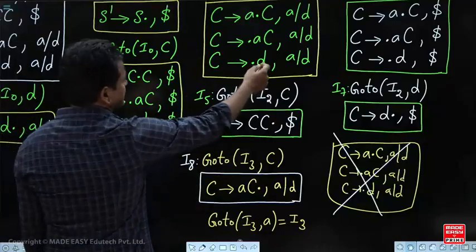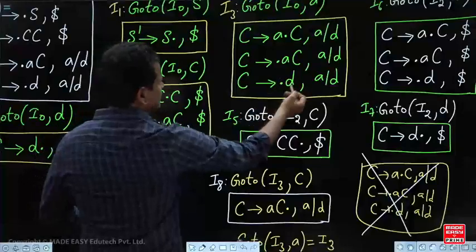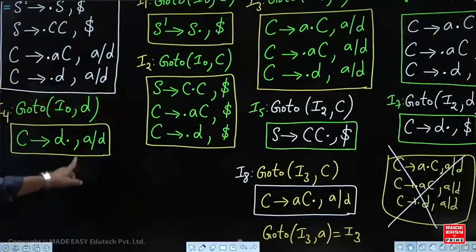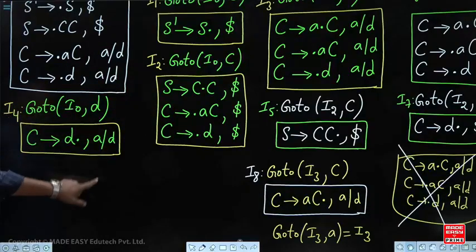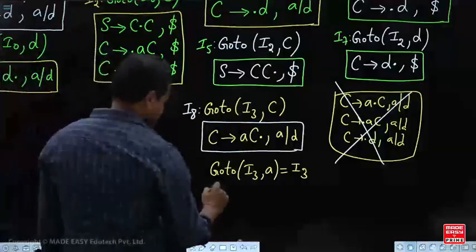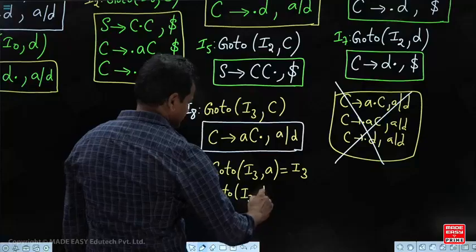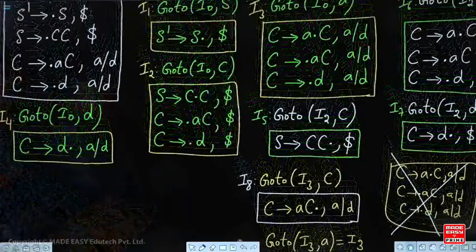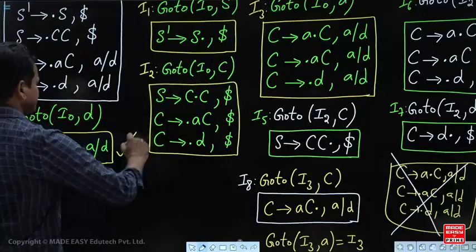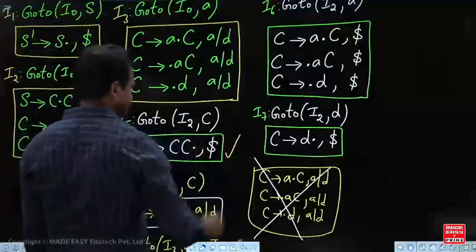Now this is I3 comma D. What will you get? C derives D dot A and D. The dot will go forward, which is this one, I4. Are you following? I3 comma D, you will get this one, which is I4. I write that goto of I3 comma D is I4 only. Now I3 is done. I4 already done. Then I5 is also already done.